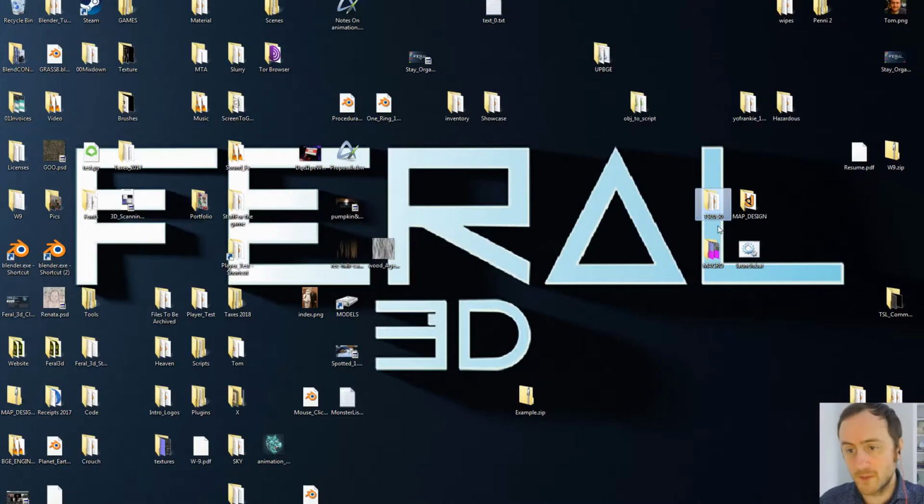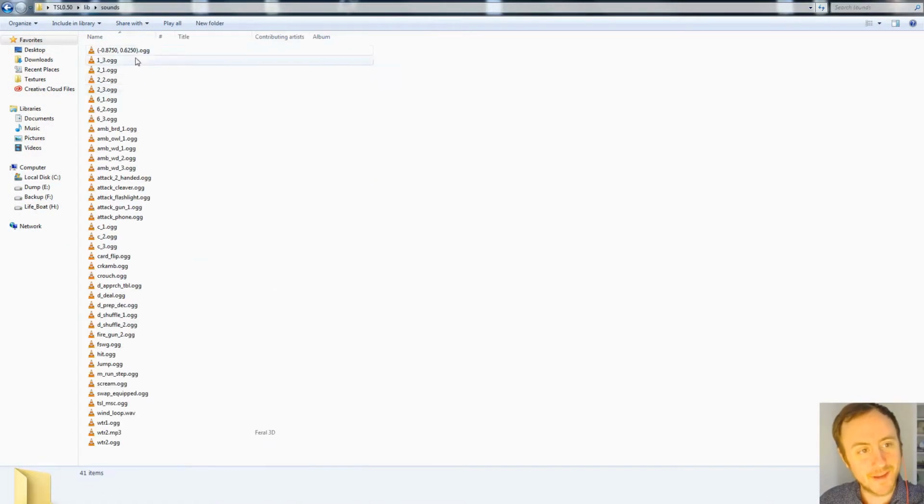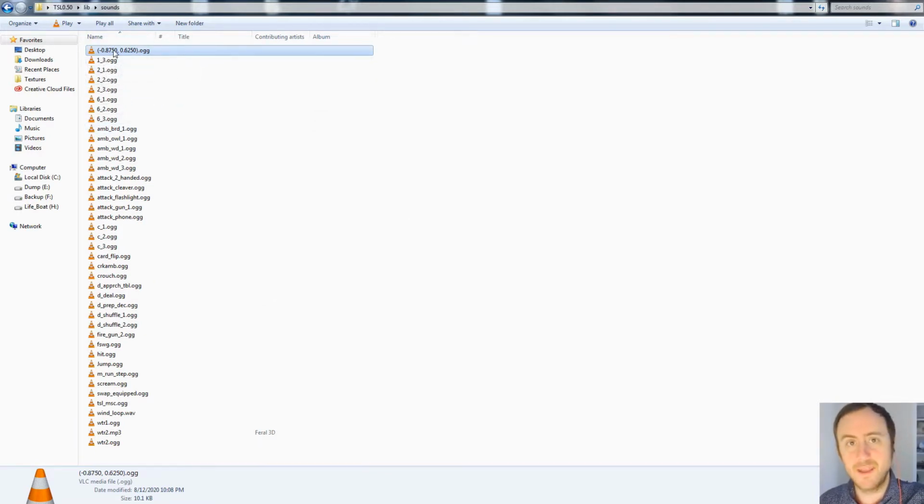If you jump over really quick into the game files themselves and look at the sound effects, the first sound effect here, which is the sound of the player running across grass, is not named grass, but is actually named after the coordinates on the UV map, negative 0.875 and 0.6250.